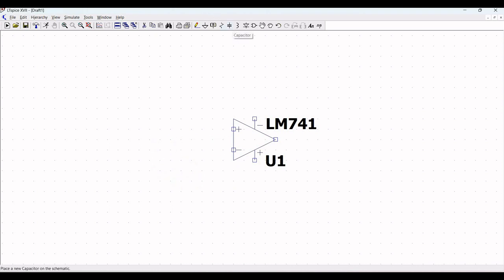Next, we have to place the capacitor. So click on capacitor and in order to rotate, use Ctrl+R and place the capacitor accordingly as shown in this particular tutorial. So we have placed two capacitors.